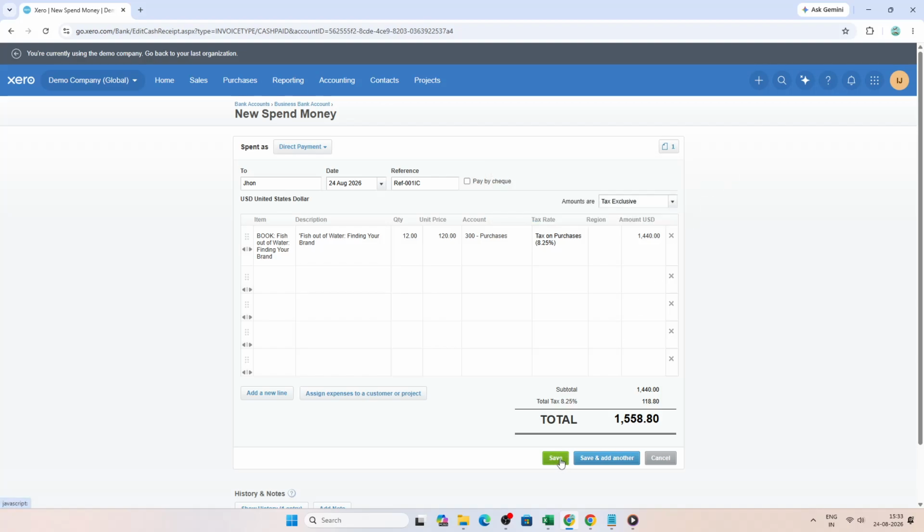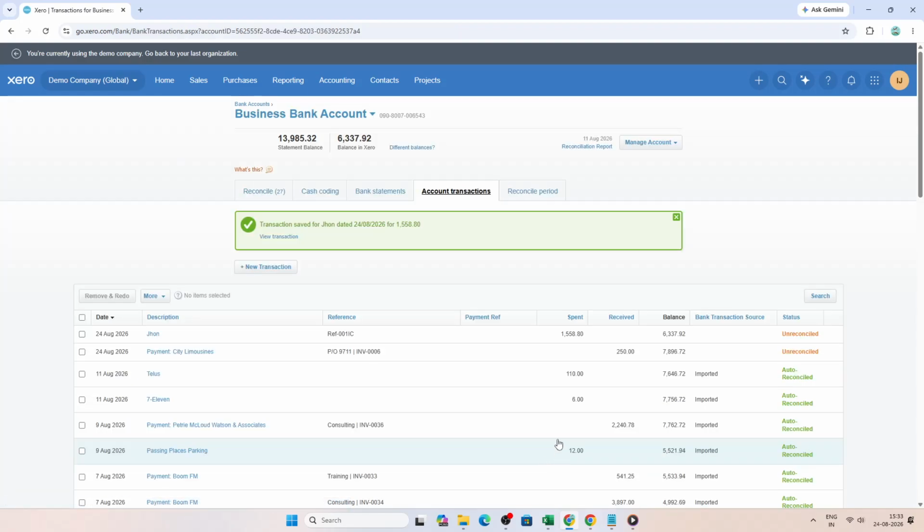This records the expense and stores the receipt together with the transaction, making it easy to find everything later in one place. That's all it takes to add receipts on Xero.